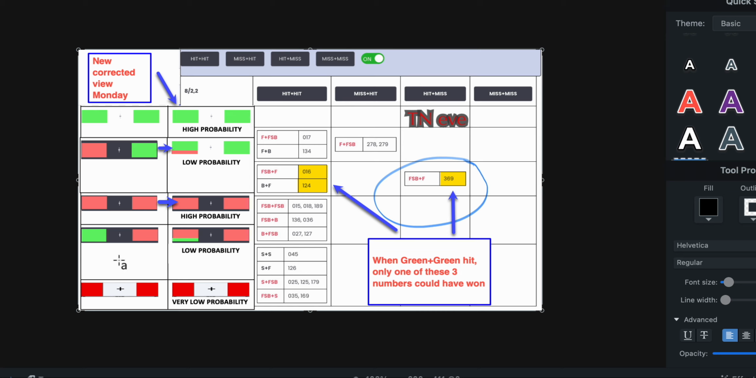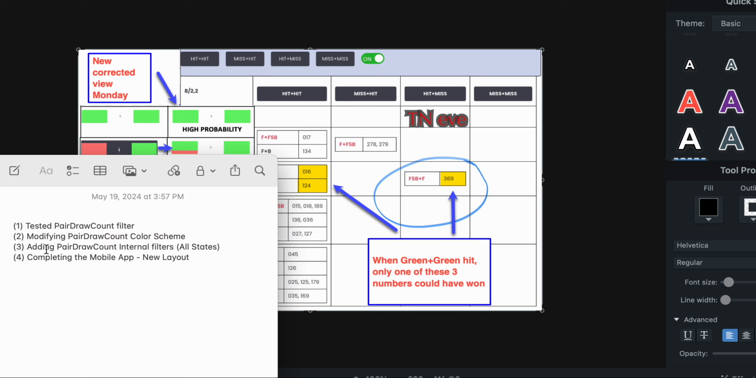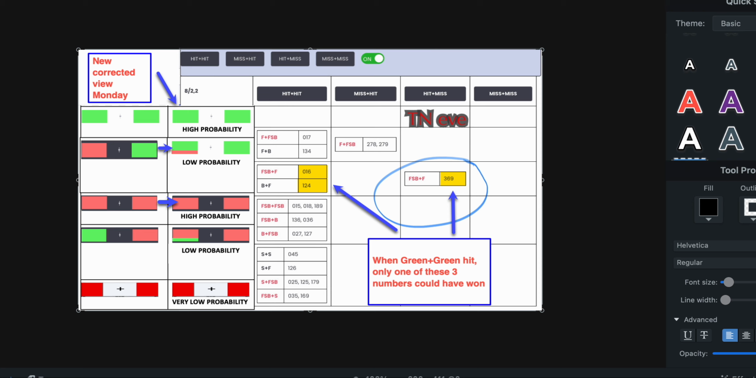That's it, all right. Now, next thing I want to talk about is we are adding a PairDrawCount internal filters that's going to affect all the states. This is what you're going to love. Wait till I show you this.